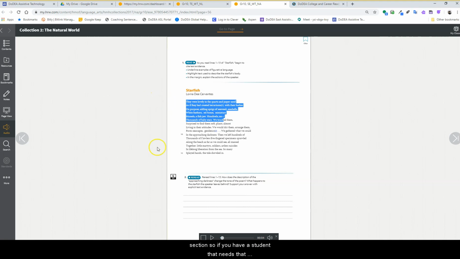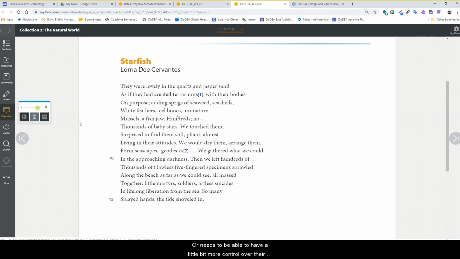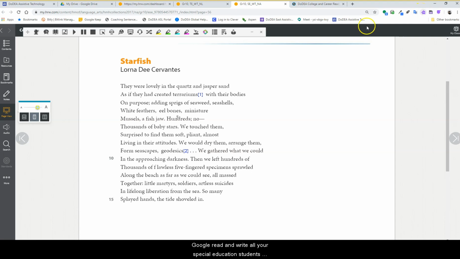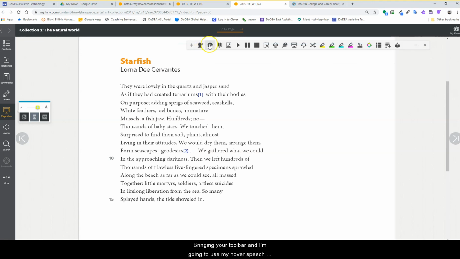So if you have a student that needs that highlighting, or needs to be able to have a little bit more control over their text-to-speech, I'm going to recommend that you use Google Read and Write. All your special education students that need access should have been signed up with me. You bring in your toolbar, and I'm going to use my hover speech. And I just hover the mouse.